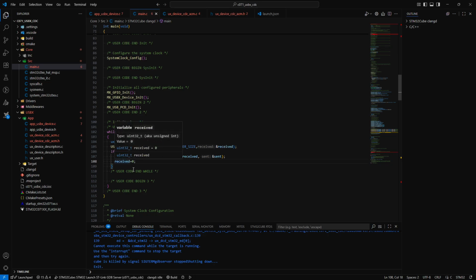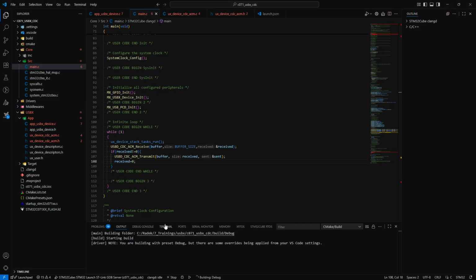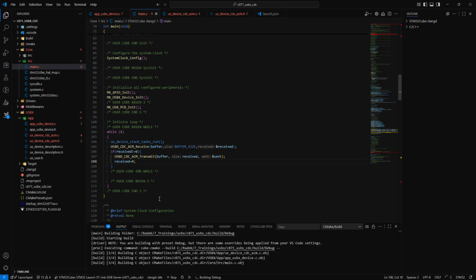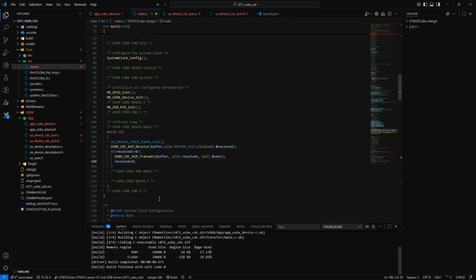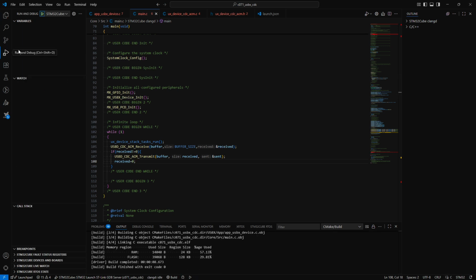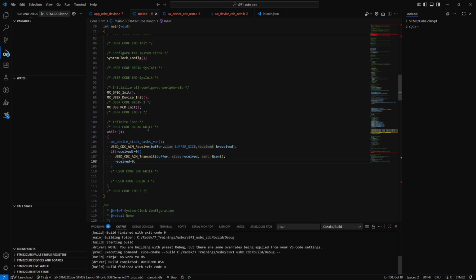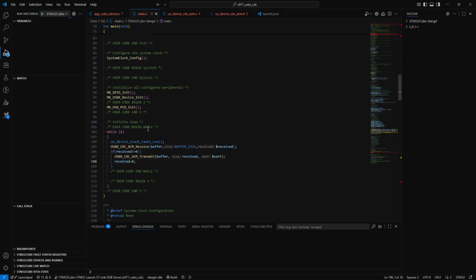So I can save it, and we can build it and try to debug. We can build the code. I hope that now it will be a little bit shorter, but I was changing also the header file, so maybe not so much. Yeah, it was shorter. So I can try now to run the debug session. And in the meantime, I can try to open my terminal.